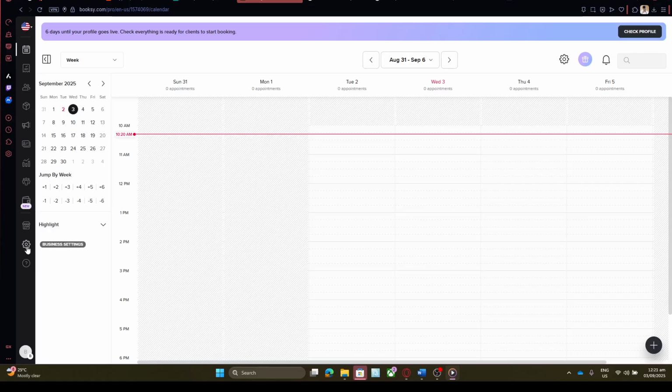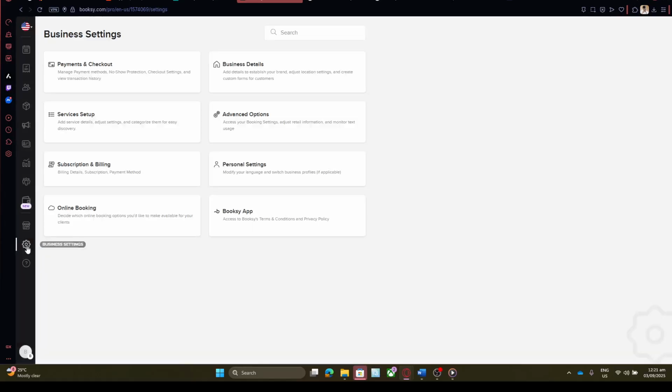This is where you'll find various settings that help define how your business operates within the Booksy platform. Proper configuration in this area ensures that your business runs smoothly and accommodates both your needs and those of your customers. The next step is to click on Business Details.